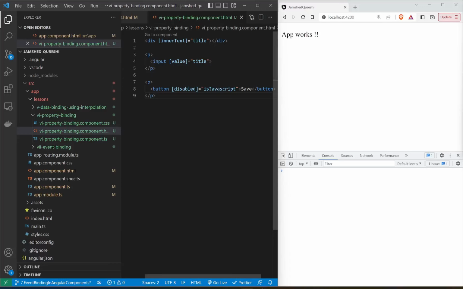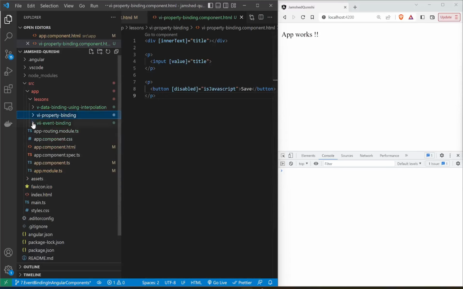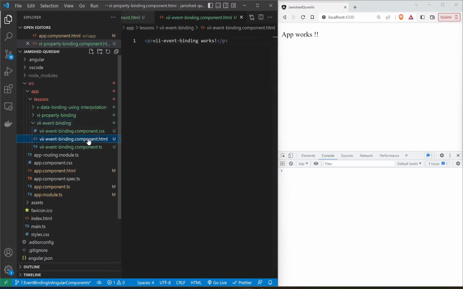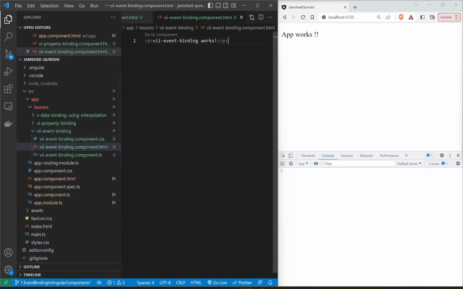So let's start with event binding for this lesson. Let's go to the event binding component. So here we have the event binding component. What exactly is event binding in Angular? Suppose whenever we click on the save button, whenever we type something in our input field, or we change something from our select drop down, or simply we click on our div. Whatever event occurs on our HTML UI, to capture those events, we use event binding in Angular.